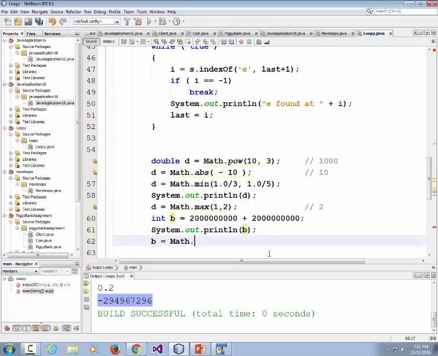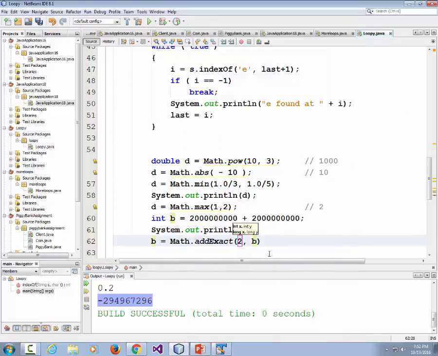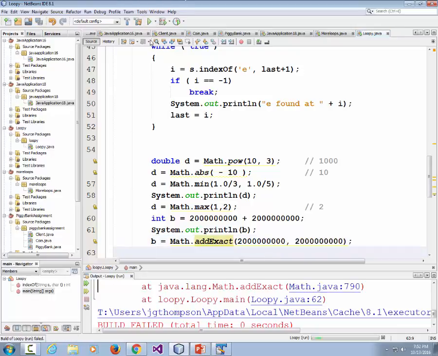B is equal to math dot add exact, and I could add those two numbers, 2 billion, 123456789, and another 2 billion. I should have stored that in a variable. 123456789. There we go. That should actually blow up. So it blows up. So there is a reason for that function. What do you know? I hadn't noticed that before.